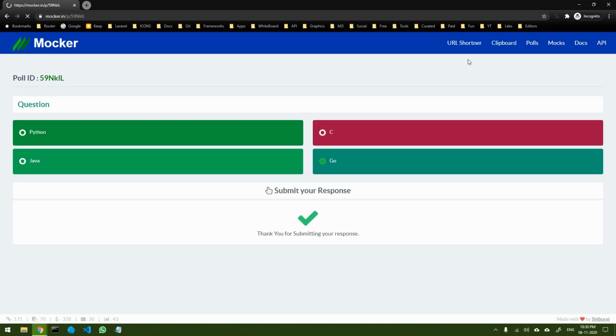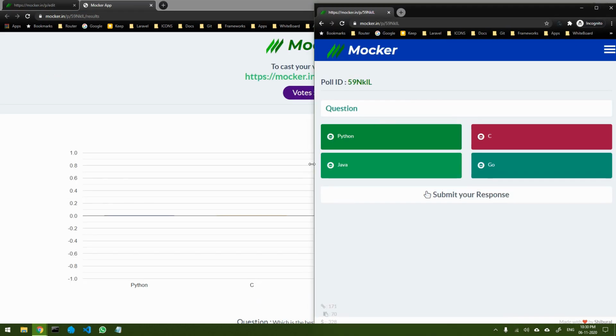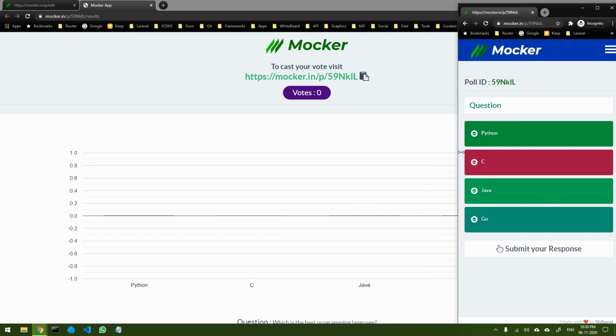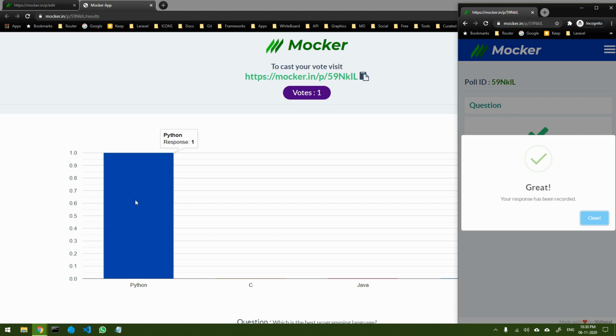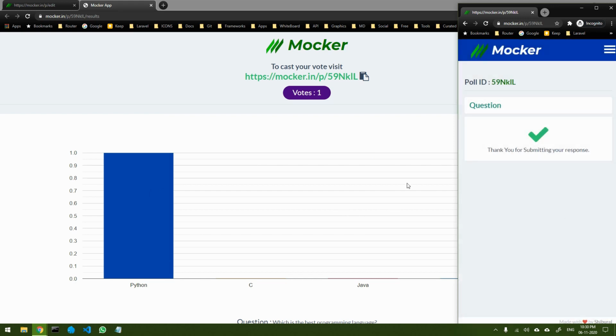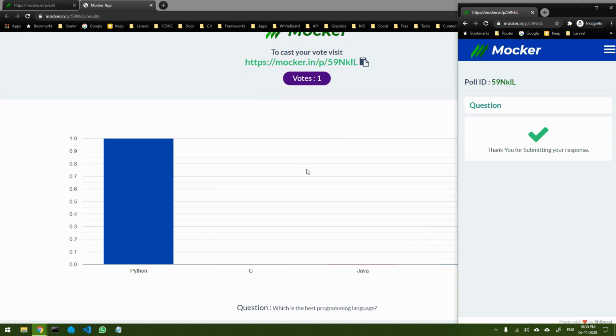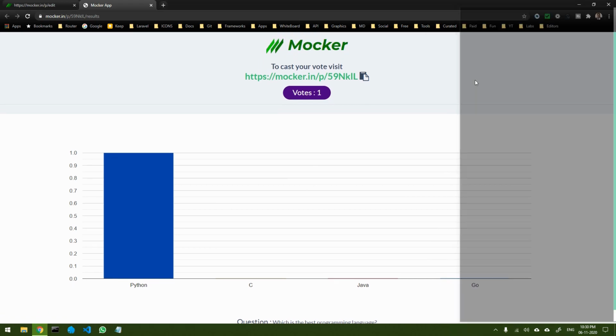I'm opening it in a new incognito tab, and let me just reduce the size so that you can see. This is how the page looks where the user gives the responses. Let's suppose I want to select Python and click on submit, and you can see immediately I get the poll responses. You can imagine how this is going to work when there are lots of users submitting their responses. So that is about this software.